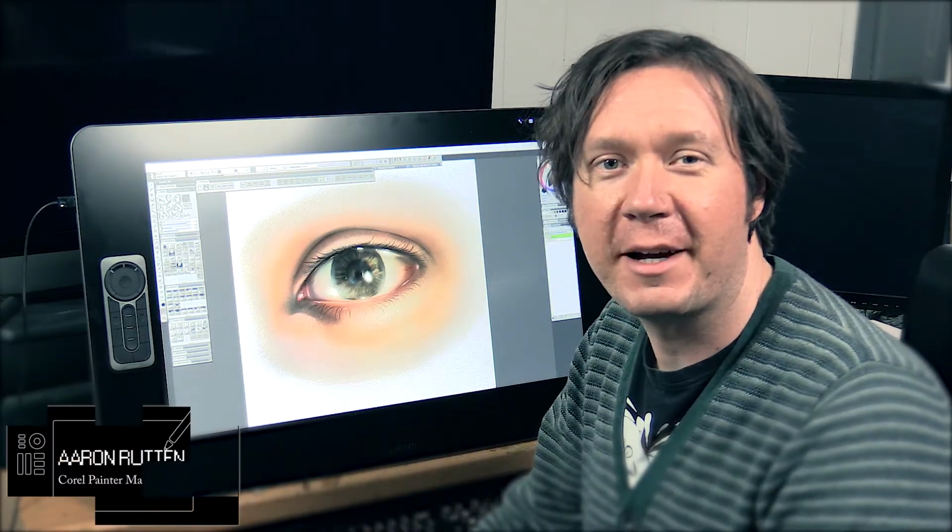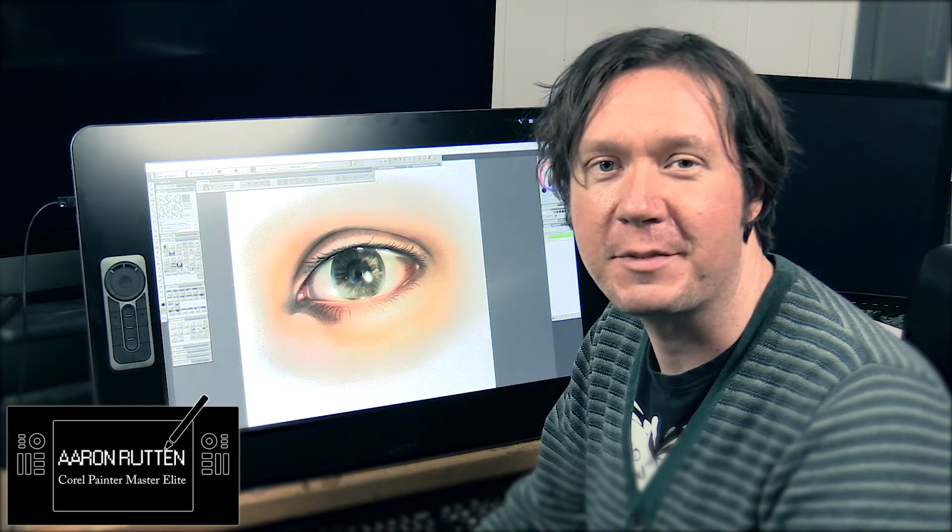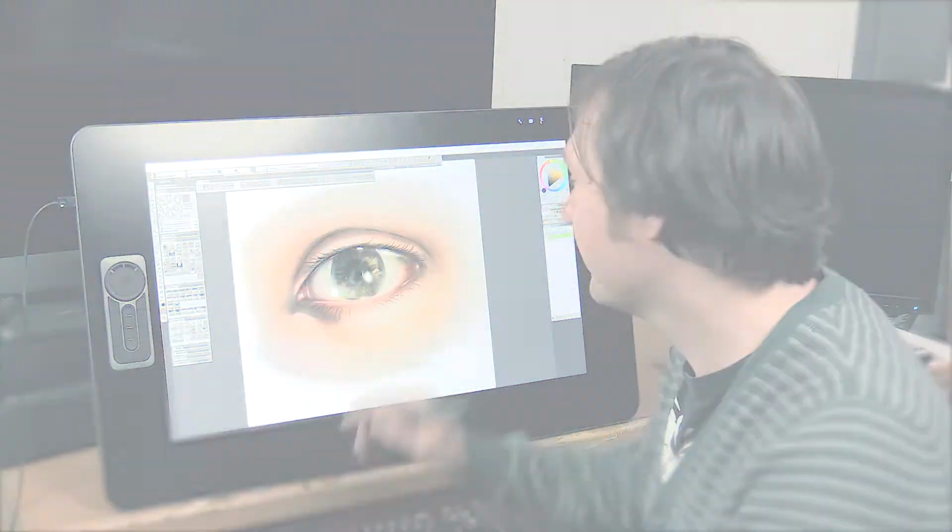Hello there, I'm Corel Painter Master Rutten, and in this video I'll share 5 tips for making the most of Corel Painter and your Wacom tablet. So let's go ahead and get started.